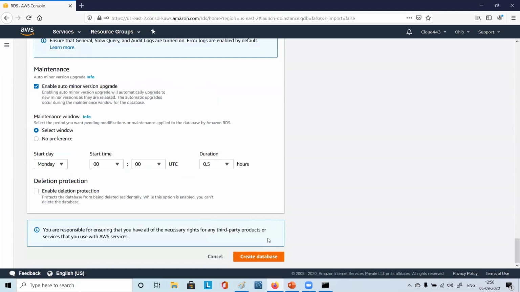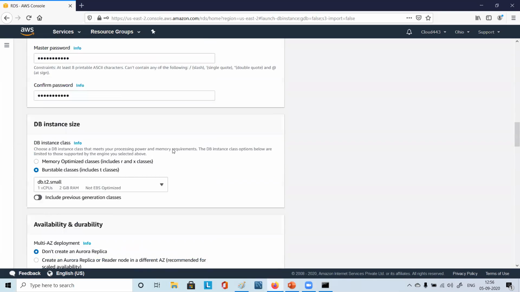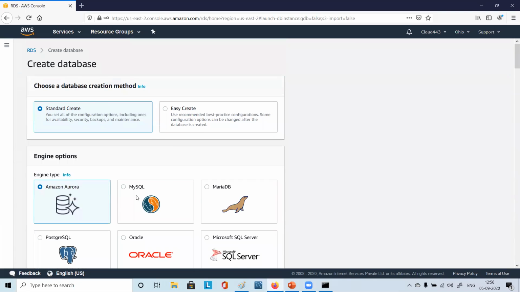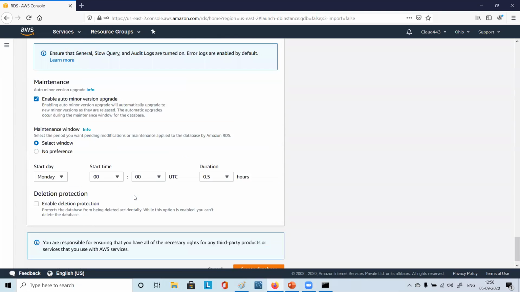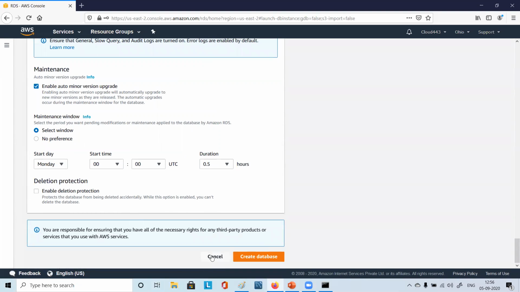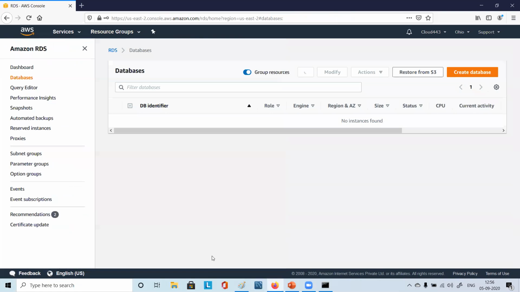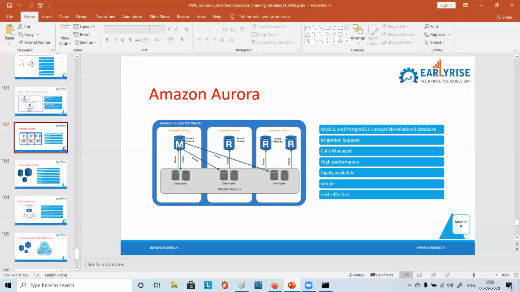You can say create database, and then this database will be created, right? And you can start using it just how we were using the MySQL database, with similar code. So nothing different here. For this demo purpose, I will just cancel. You can also cancel it because that will be chargeable. There is no free tier in that. So this is about Aurora. Then let's look at the next slide.